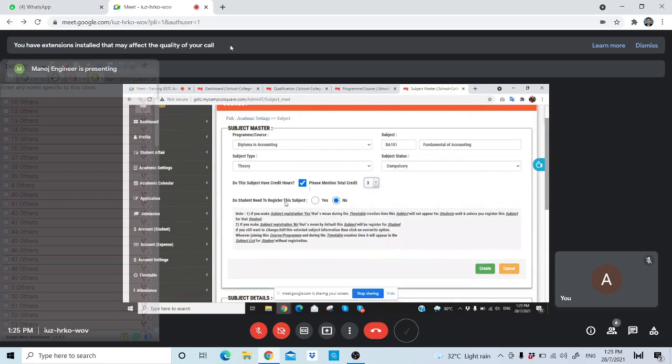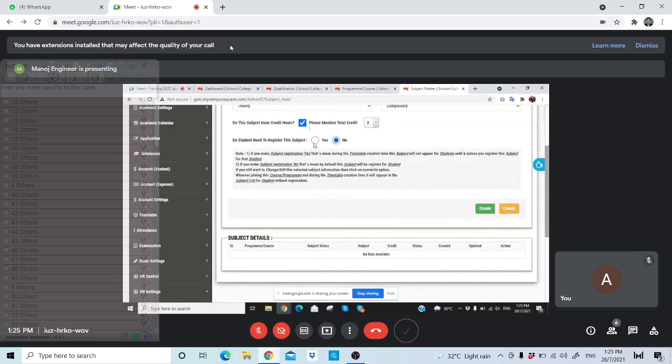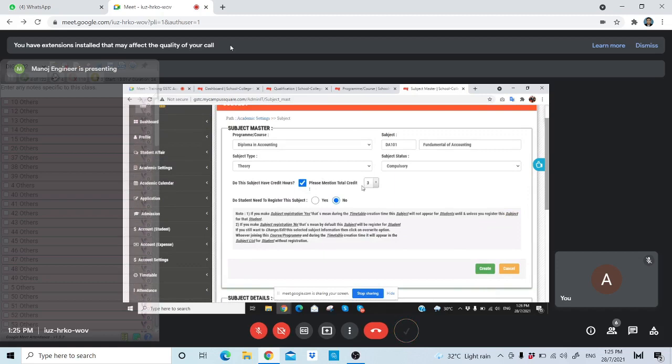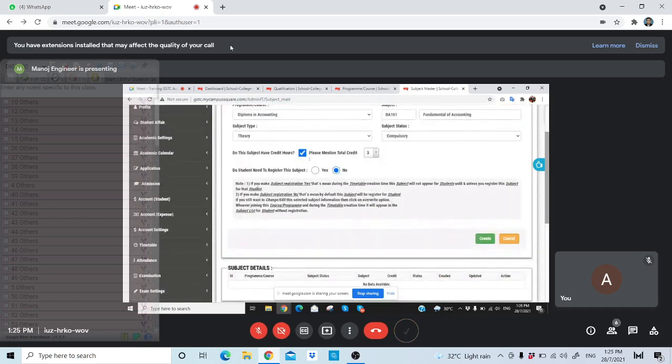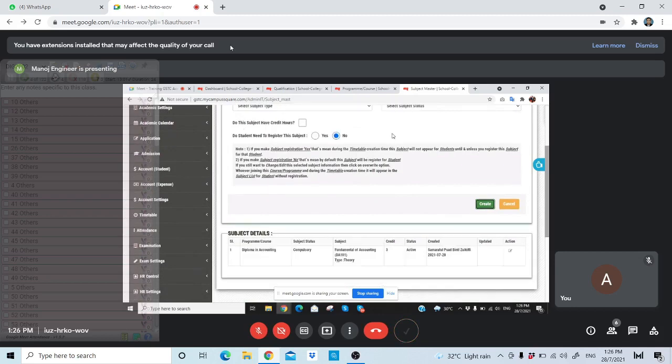Do students need to register this subject? You choose yes or no. So just make it yes, or you can leave it no. Yes means the student must register this subject, and no means the student does not need to register and automatically gets this subject from their portal, marking time, etc. Okay, so I'm clicking create. Subject details saved successfully.